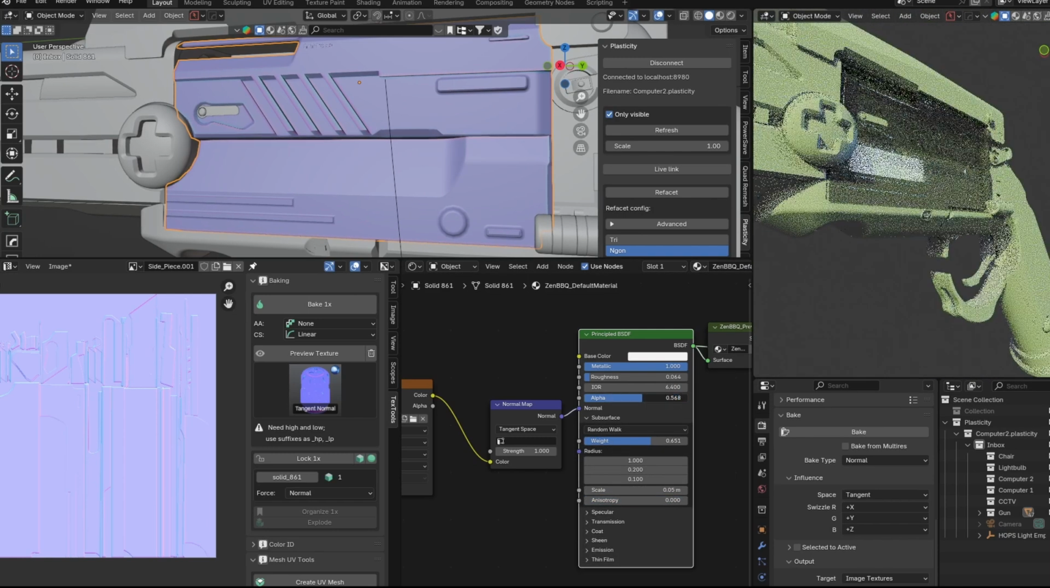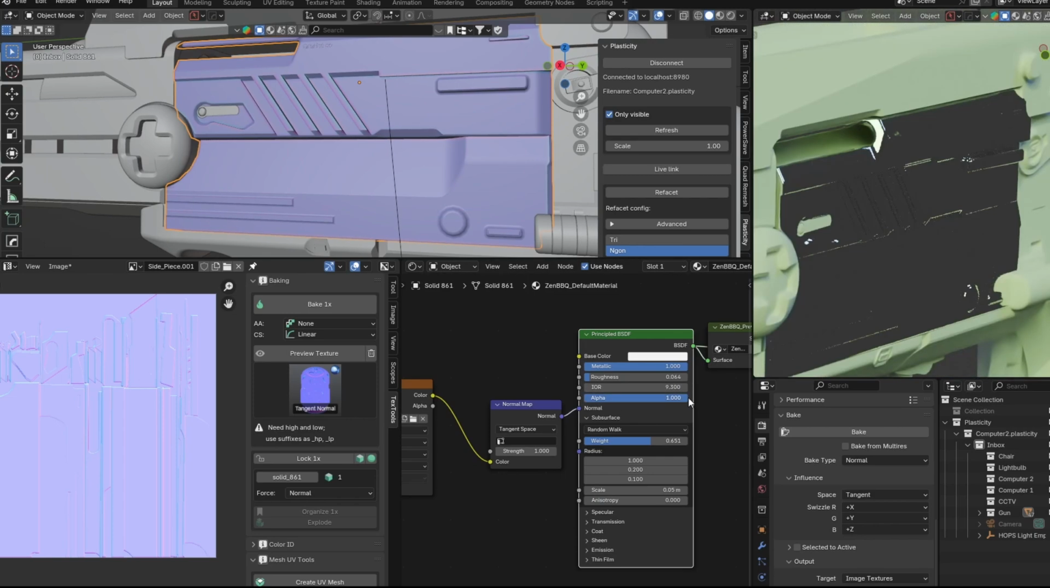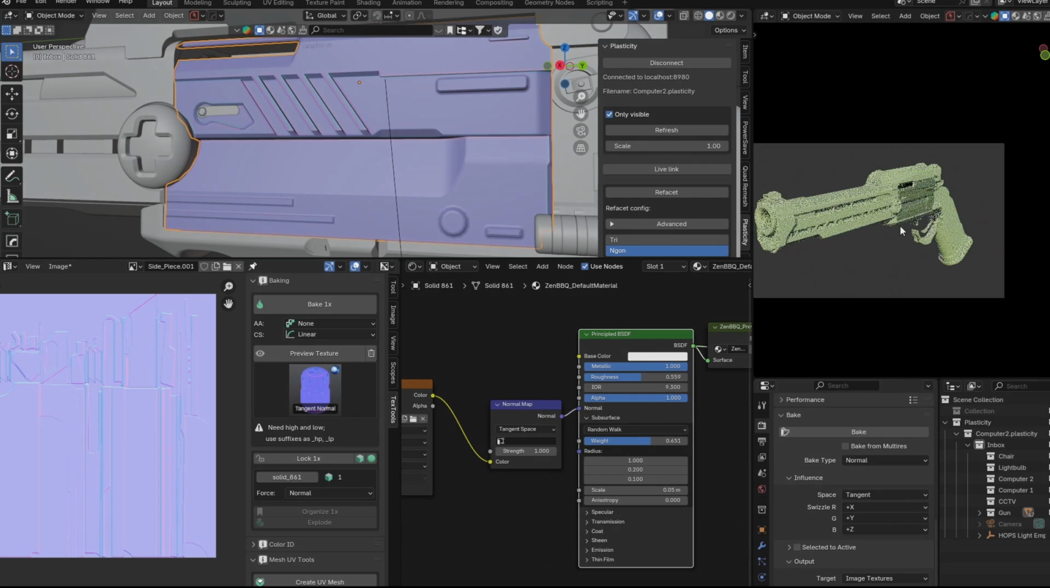I like adding a glossy material here just to double check, making sure all my normals are correct and nothing looks off. Now that our normals are looking all right, this will be the end of the video.